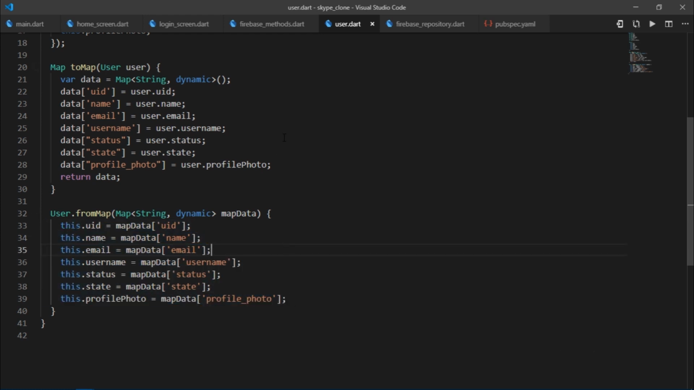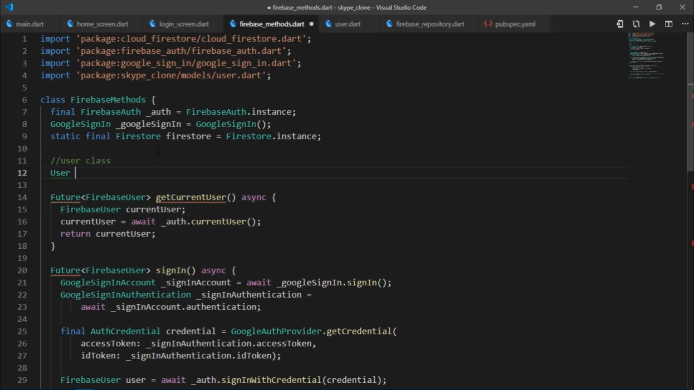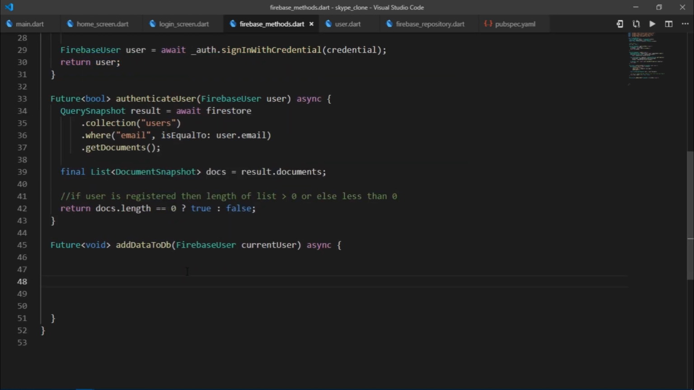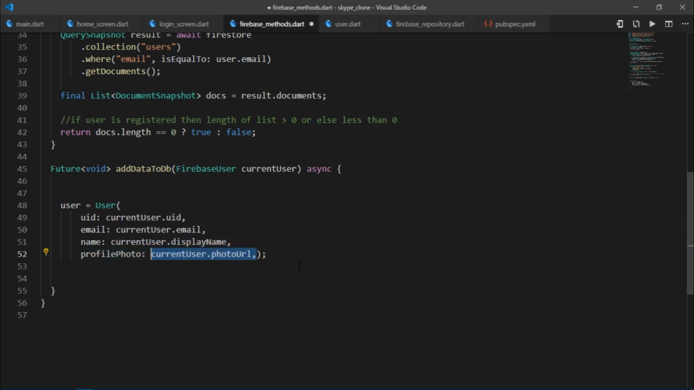Great. Now that we have our user model, I'm going to come at the very top of the Firebase methods file and create an instance of the user class. You can see that it automatically imports our model file. Then I'll come inside of this add data function and initialize this user instance just like this. Then for the UID, I'll pass current user.uid. Then set email to current user.email, name to display name, and profile photo to current user.photo URL. These are all the member variables provided to us by the Firebase user class.